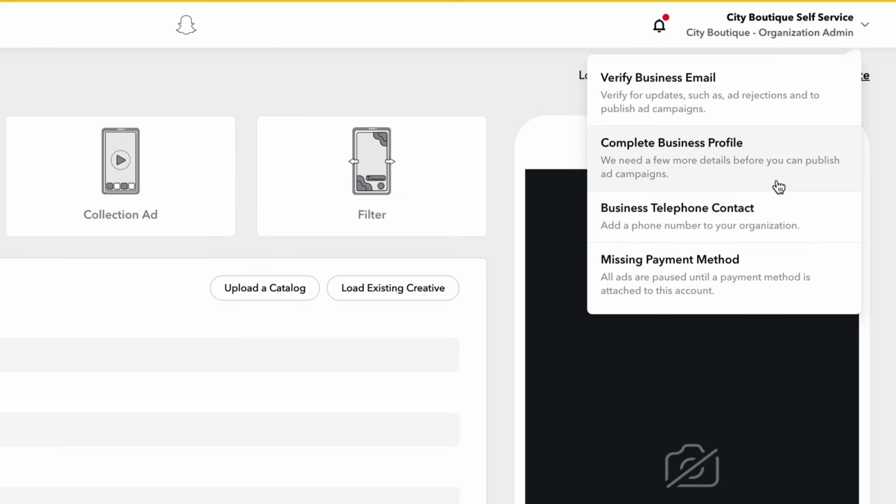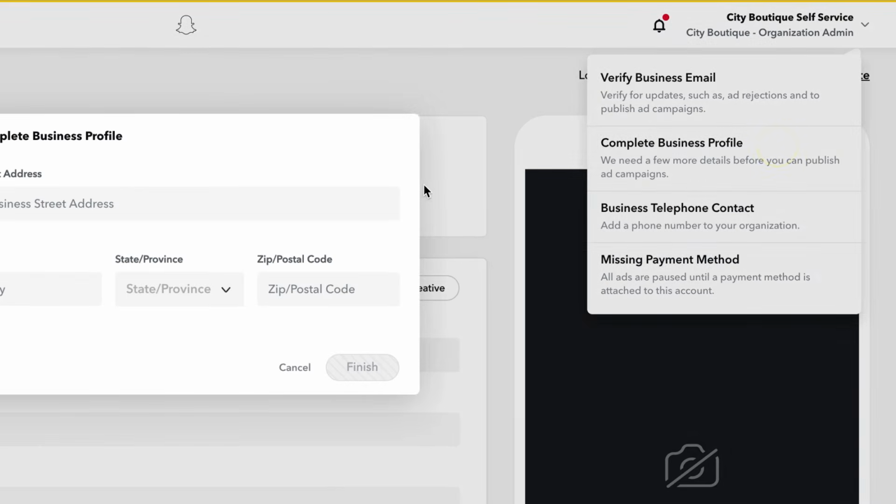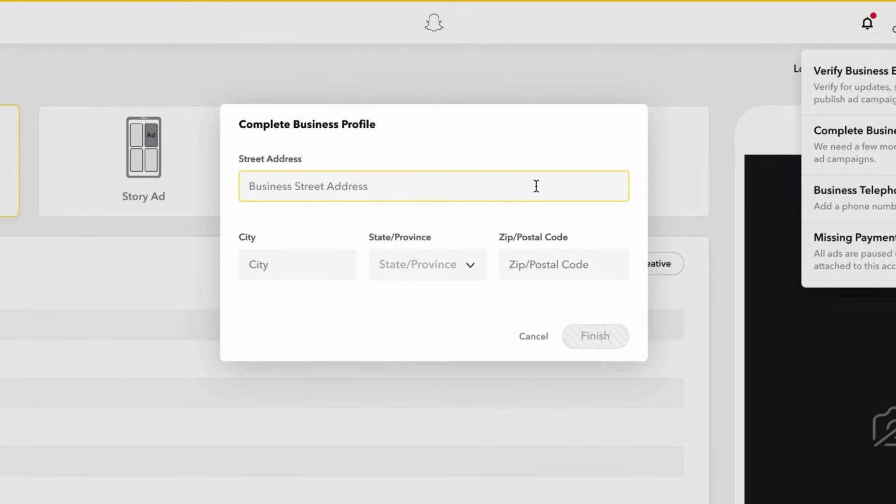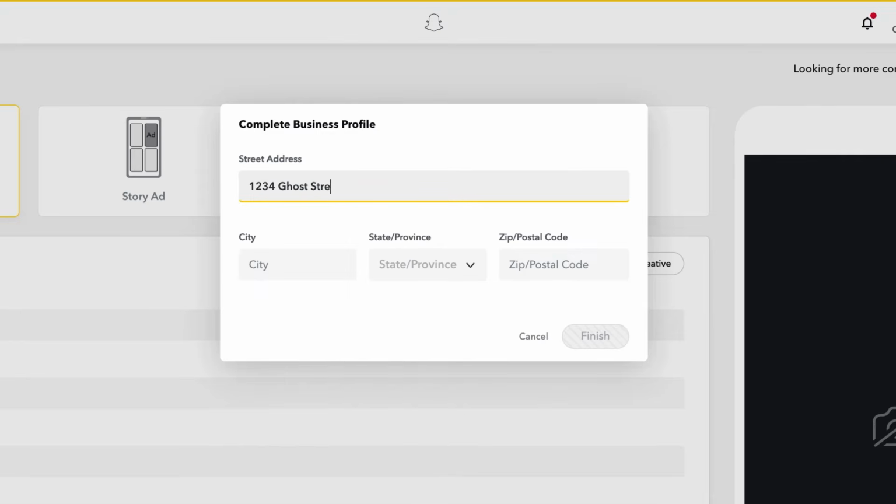By selecting Complete Business Profile to continue filling out your business details. In this step, you will need to provide your business address and details to continue with the setup process. Select Finish to save your changes.